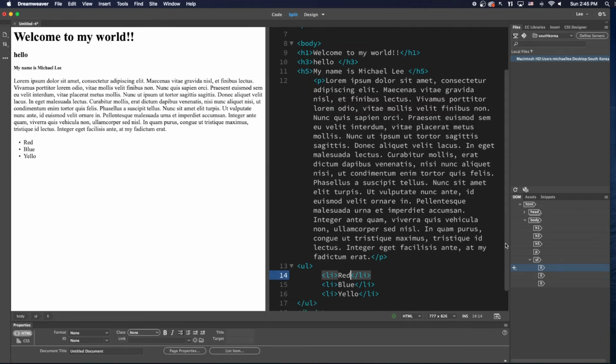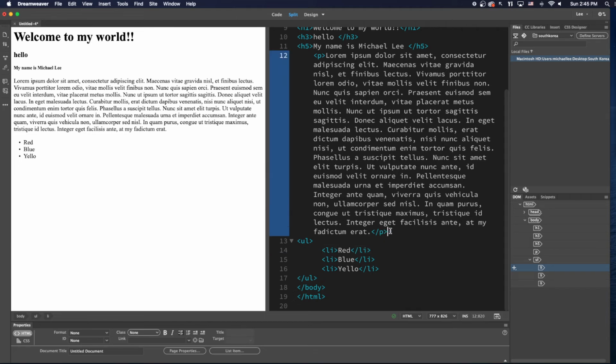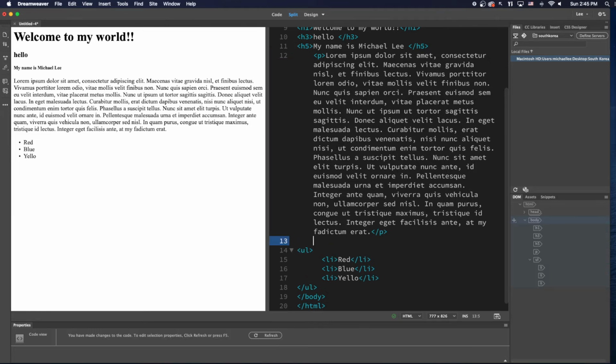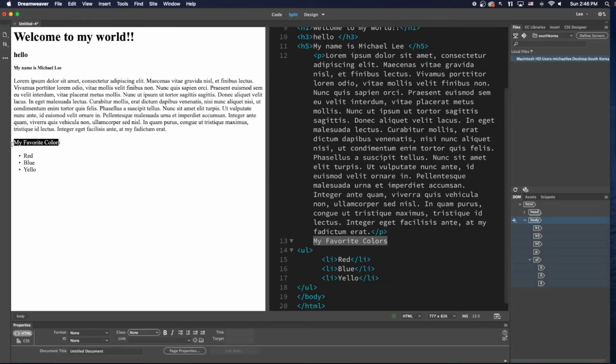Do you see this? If you'd like to go between the closing P paragraph and the opening UL, you can hit the return key here and say my favorite colors, and hit the return key. You can make it heading 2. That's too big. Heading 3. Okay, so you can see my favorite colors are red, blue, and yellow.